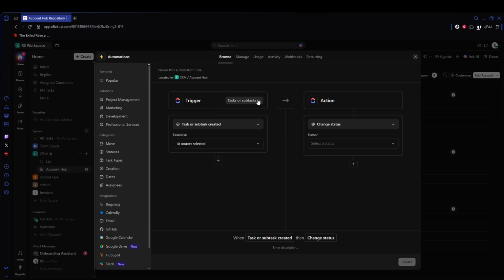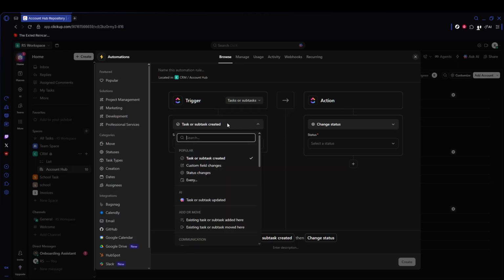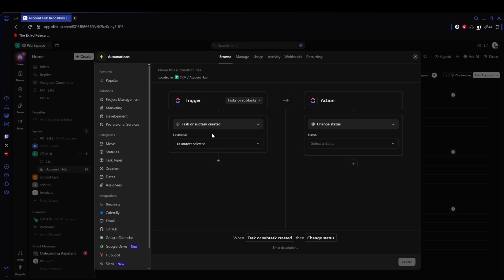Every automation follows the same structure: a trigger that starts it, a source that defines where it applies, optional conditions that narrow it down, and one or more actions that happen as a result. Keeping that pattern in mind makes complex rules much easier to design.